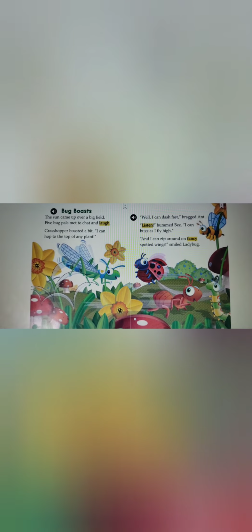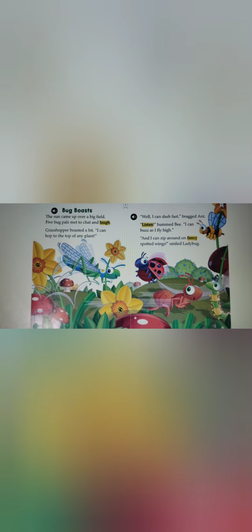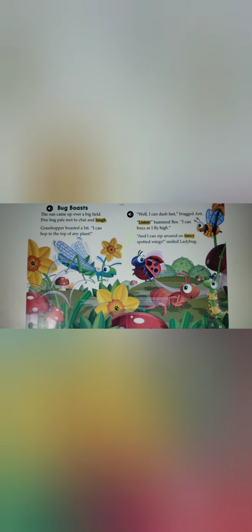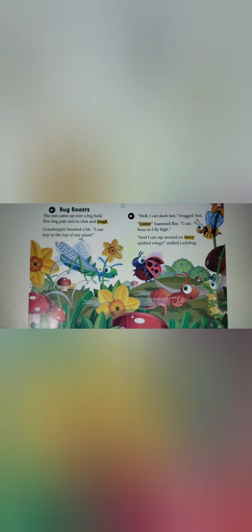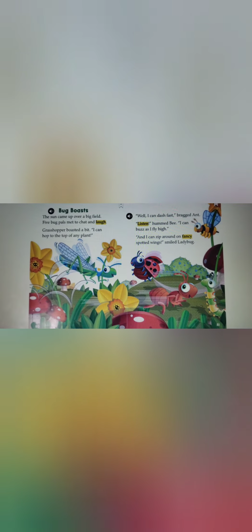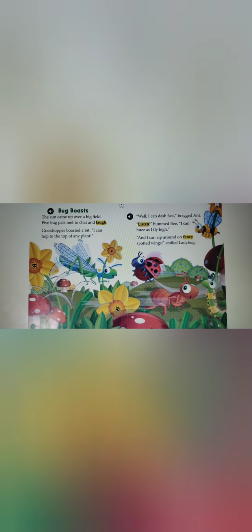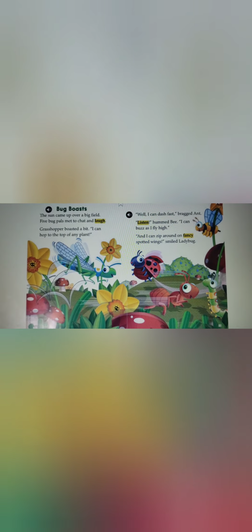Bug boasts. The sun came up over a big field. Five bug pals met to chat and laugh. Grasshopper boasted a bit. I can hop to the top of any plant. Well, I can dash fast, bragged Ant. Listen, Humby, I can buzz as I fly. And I can zip around on fancy spotted wings, smiled Ladybug.